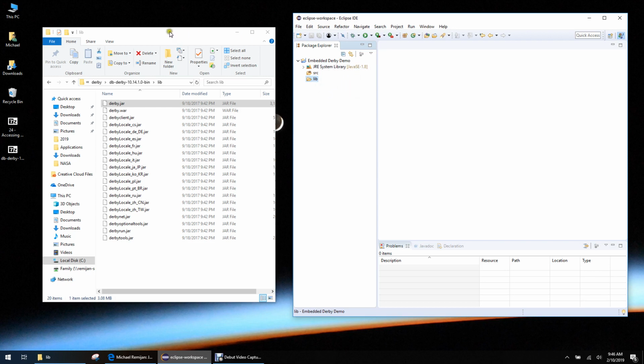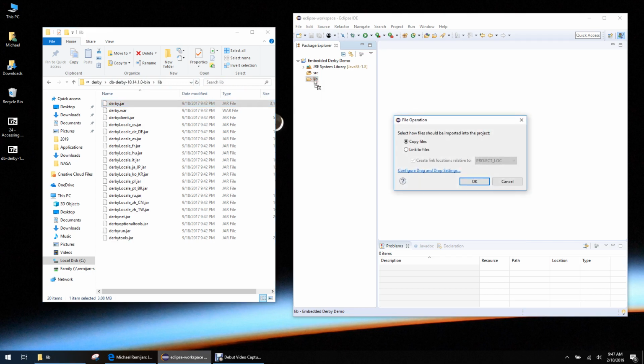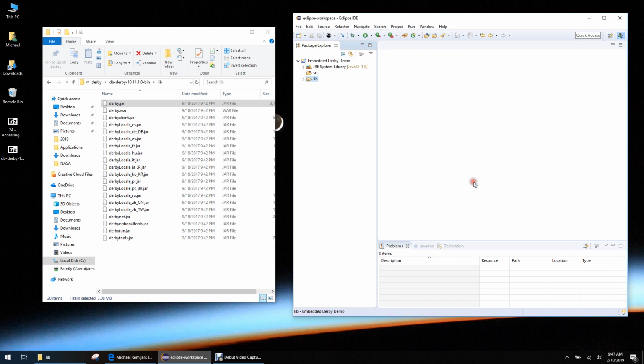Now that I have that, I'm going to go back over to my window here where Derby was unzipped, and I'm just going to drag and drop the derby.jar file right onto the lib directory. After I release the mouse, it's going to give me an option for how I want to copy. Do I want to actually copy the file or make a link to the file? Accept the default, copy files. Do not select link to files. You want to select copy files. And I'm going to just click OK.